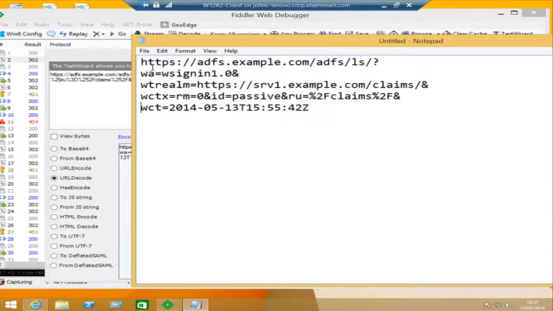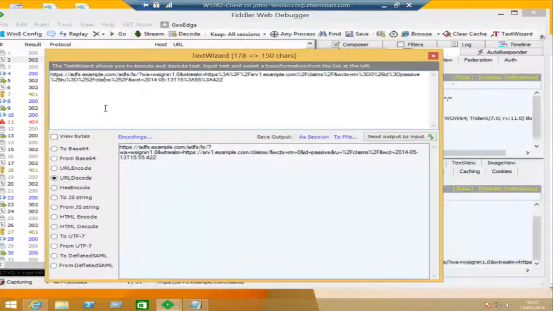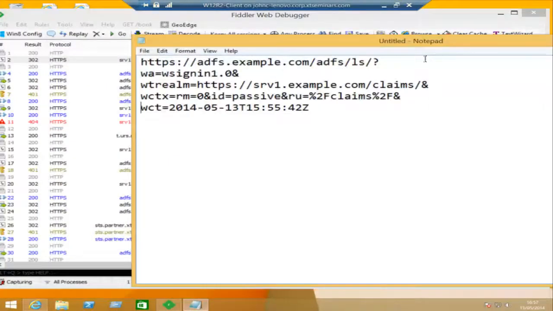Okay, so the redirect is up to the ADFS server. The action is sign in. The realm is server 1 claims. So that's, I want a token for this, the WCTX value, and then the WCT, which is the timestamp. So that sends us back up to ADFS.